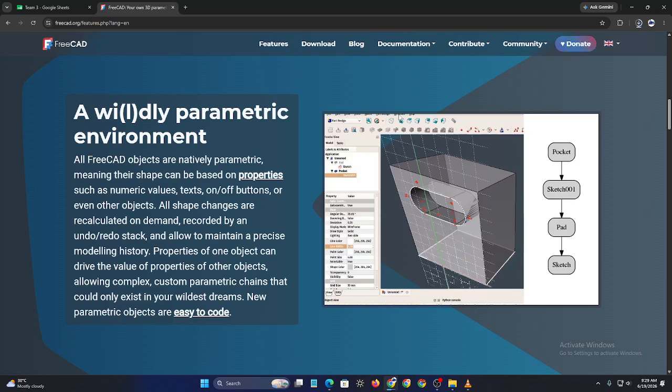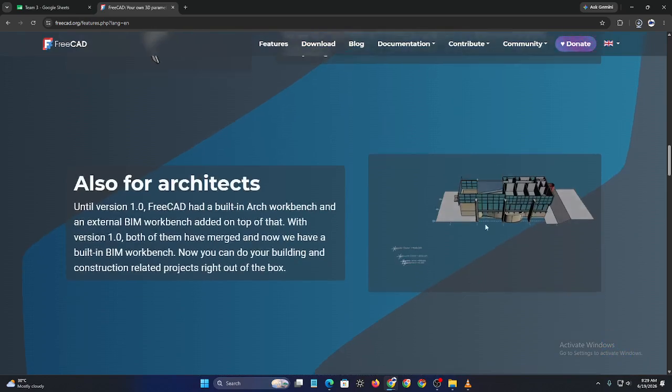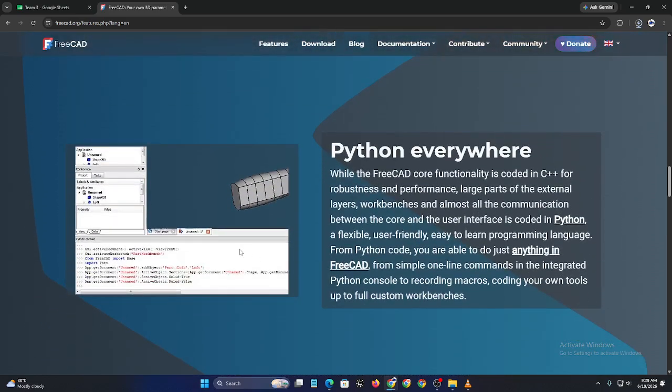As your project develops, continue saving your work regularly. This helps protect your progress and makes it easier to return to your design later. You can also organize complex projects by using meaningful names for sketches, bodies, and components. Good organization becomes especially important as designs become larger and more detailed.